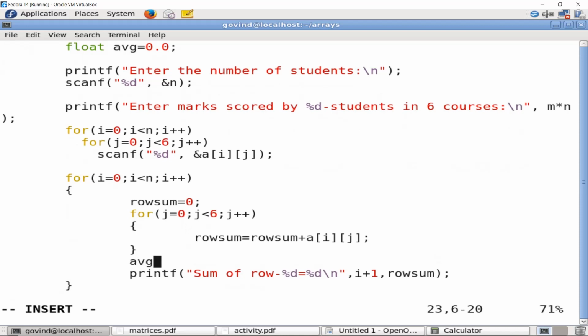So I'll write average equal to, since it's an integer division, I need to convert either numerator or denominator to float. So I'll now write it as 6.0. Why 6.0? Because there are 6 marks. So average is total sum of all the marks divided by the total occurrences. So there are 6 occurrences of the marks. So I'll just compute the average like this.